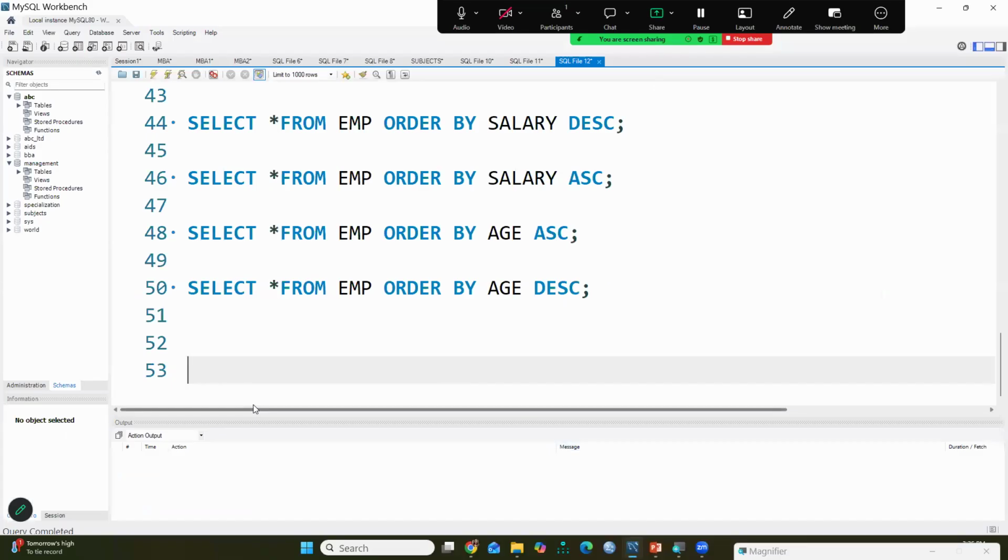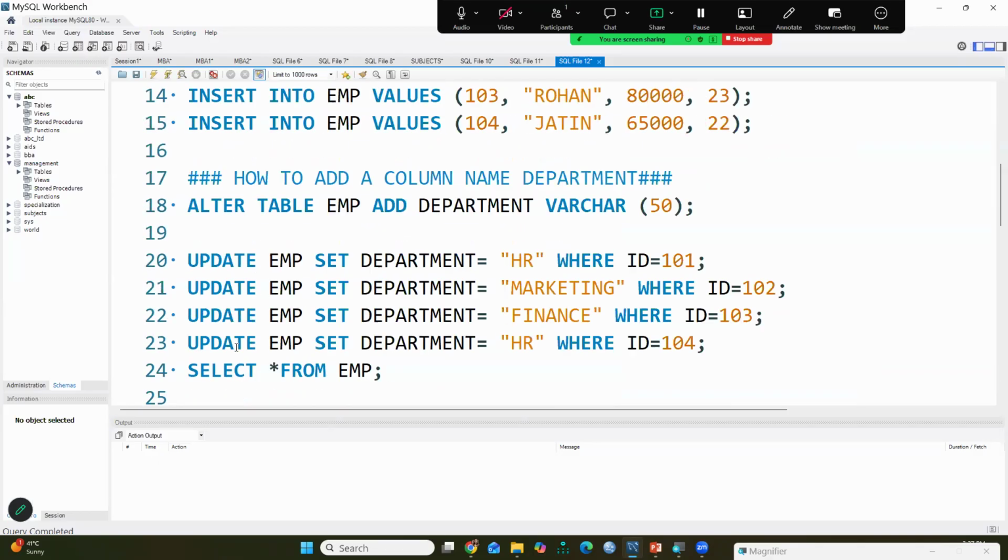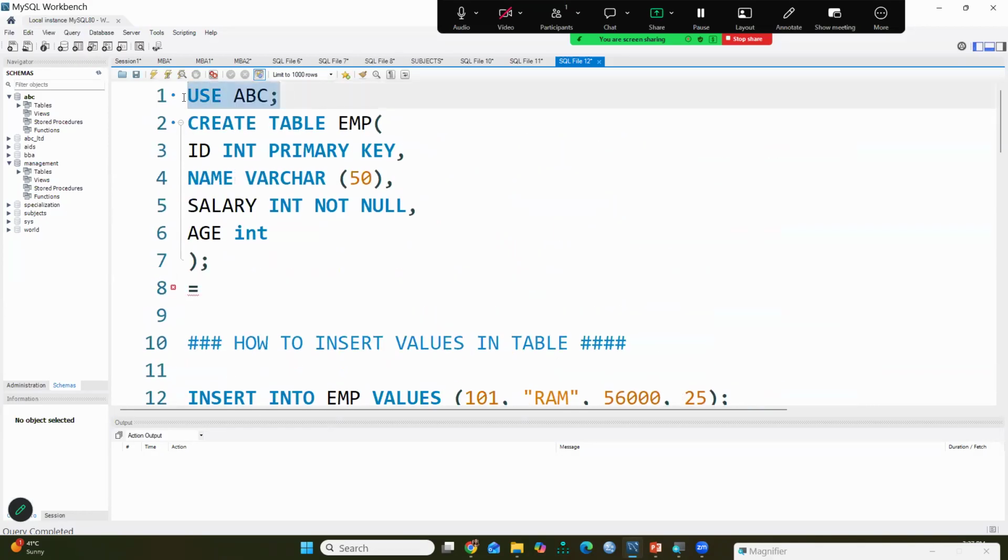Here is today's session name: how to use the HAVING clause. So let's begin. First, same ABC database I'm going to use.